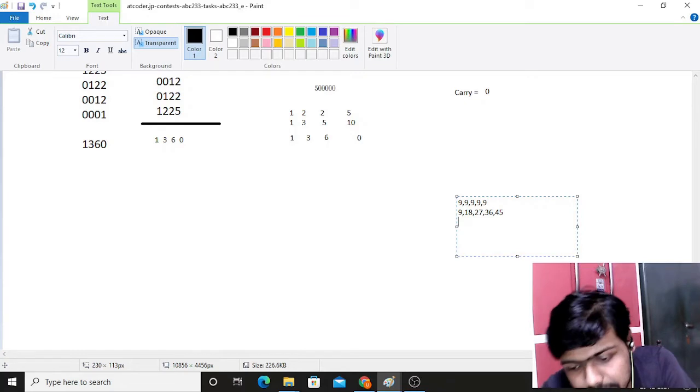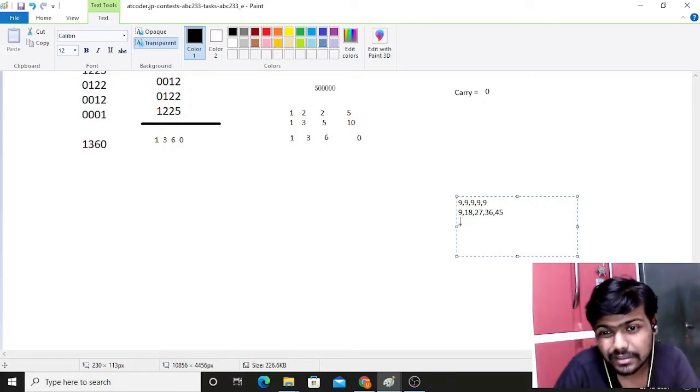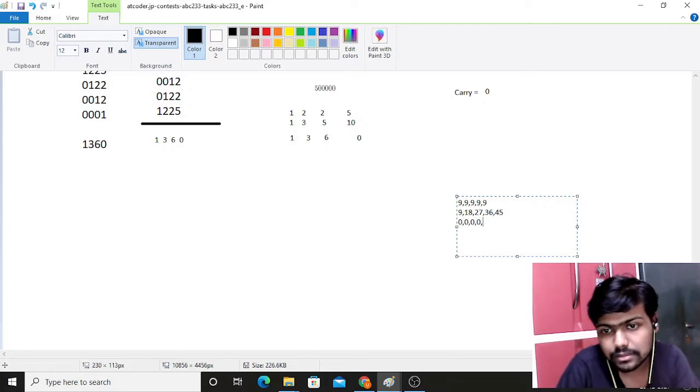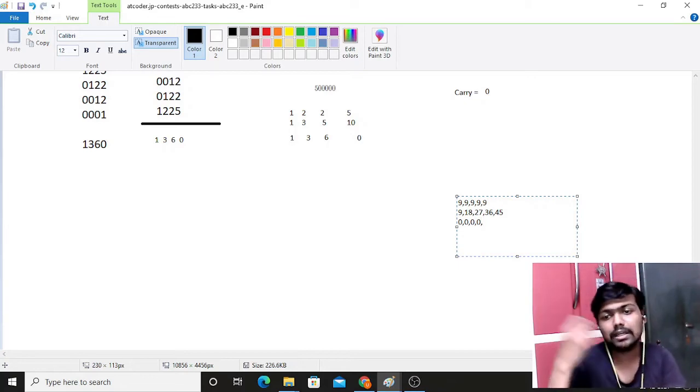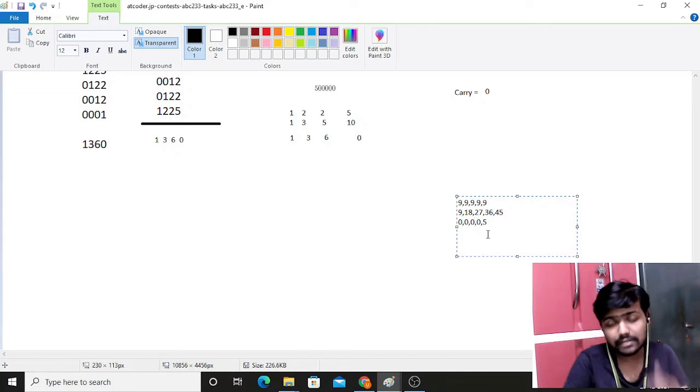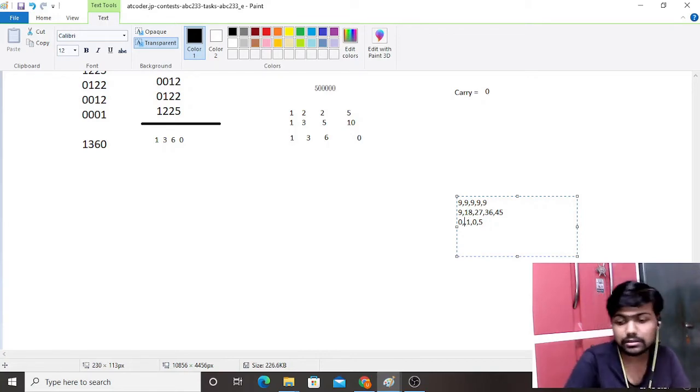Now let's take the addition from the back. So let's have 0 here, 0 here, because we haven't calculated this, so let's initialize with zeros. Now we have 45, so we take 5 here, and the 4 is our carry. Now we add 36 plus 4, so it is 40, so 0 is here and 4 is our carry. 27 plus 4 is 31, so 1 will be there, and 3 will be the carry. Now 18 plus 3 is 21, so 1 will be there and 2 will be the carry, and 9 plus 2 is 11.